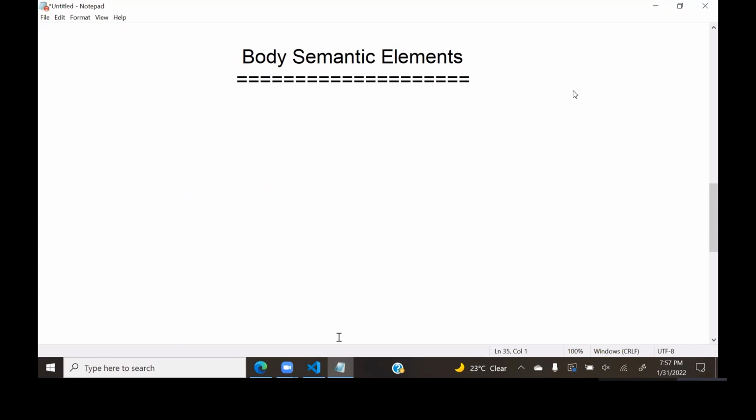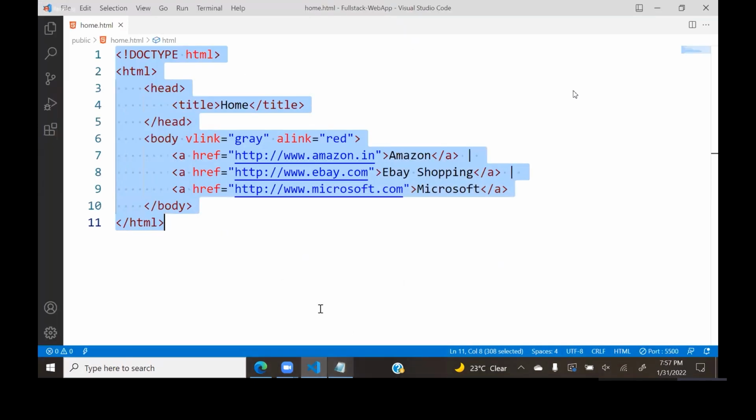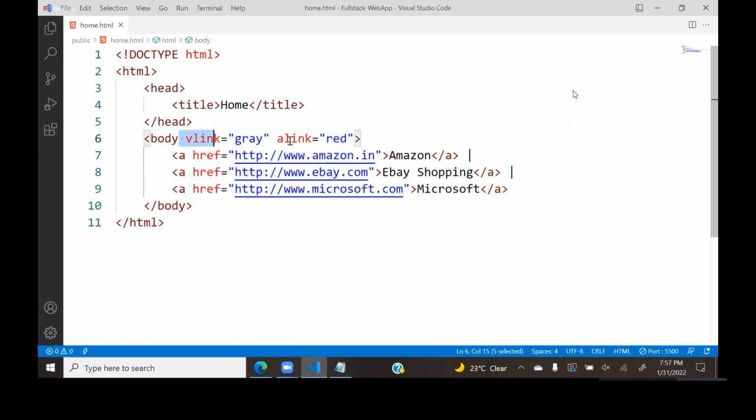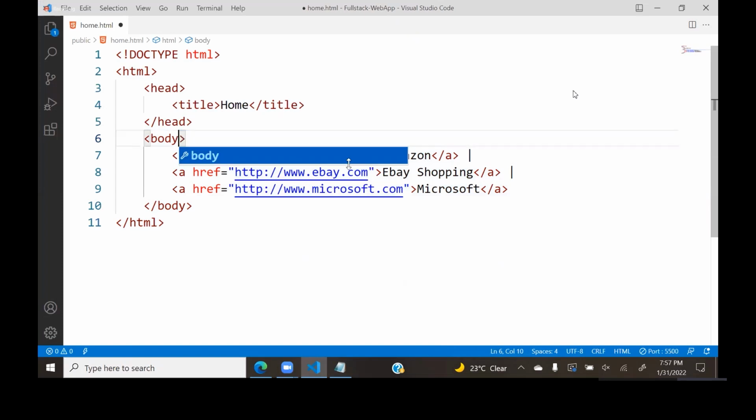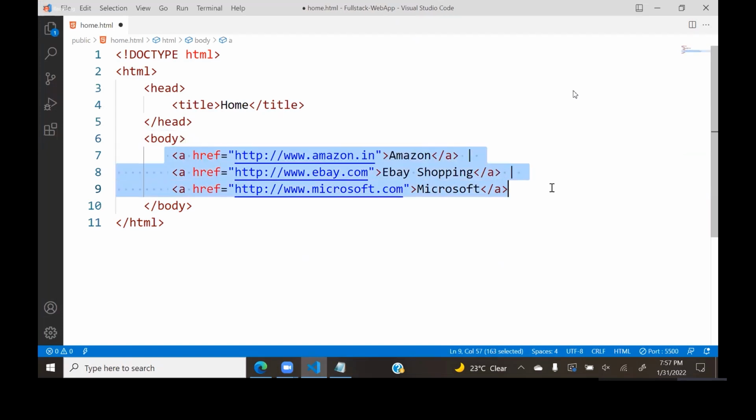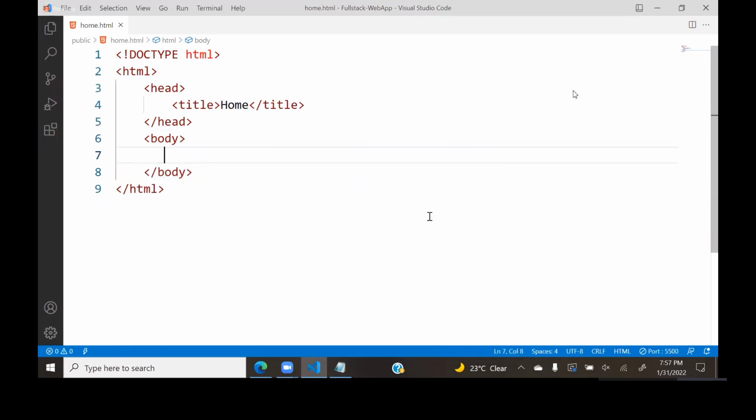Actually, in the body, so many options are there. We will learn the semantic elements. I will delete all of this and define it like this. Now, we want to present some content in the page. If you want to present some content in the page, it must be in which section?